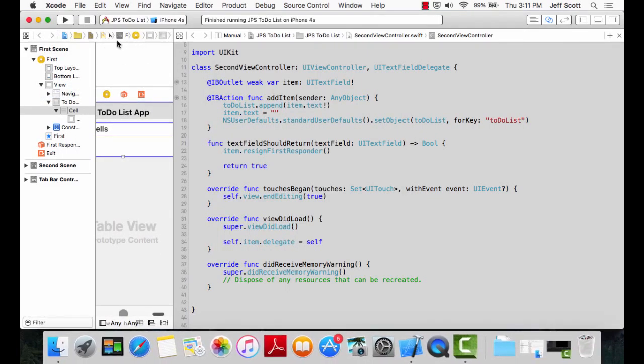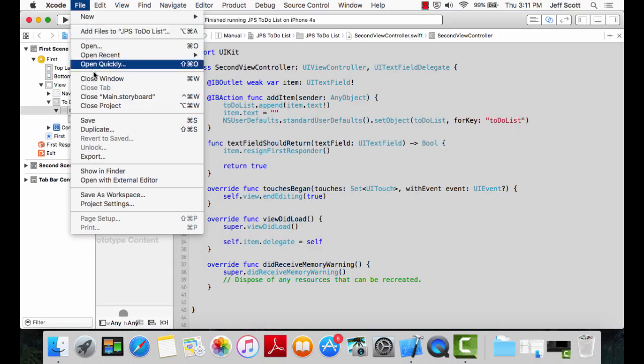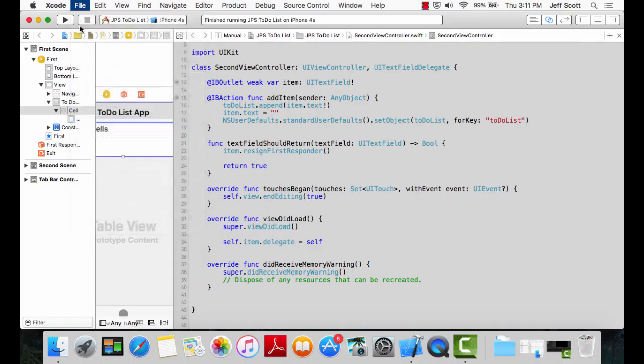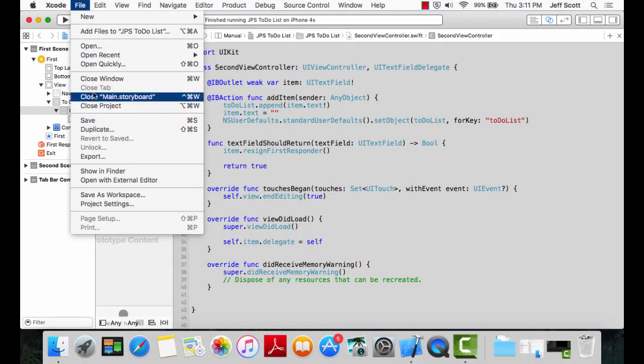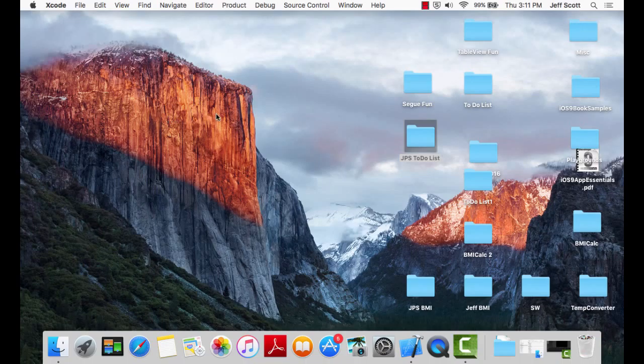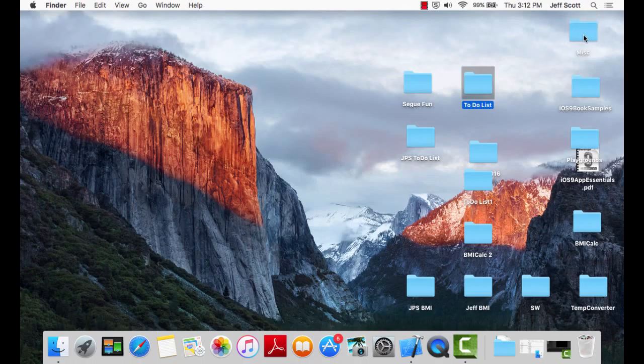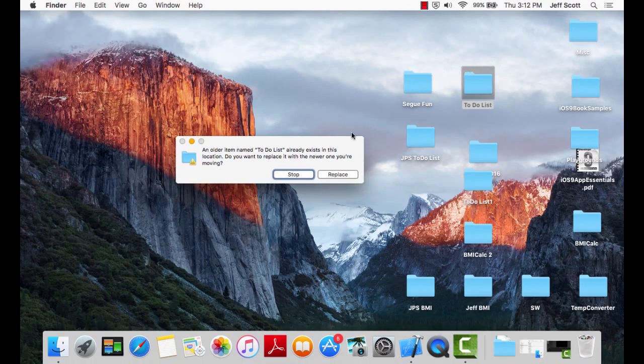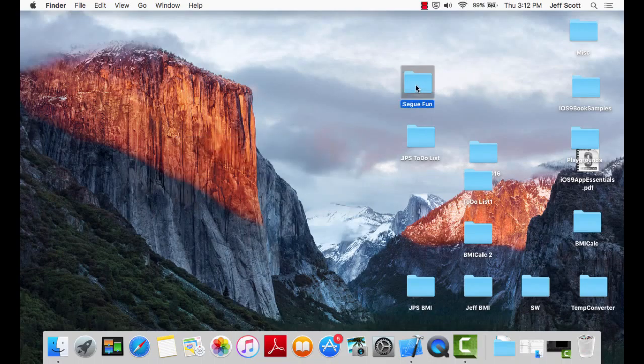All right. So what I'm going to do then is save and do a file, close the project, and start a new thing. I've got a lot of junk in here, so if you don't mind for just a second, let me clean some of this up. I do have a miscellaneous folder. I'm just going to drag a bunch of stuff into there. An older version exists. Yeah, replace. I don't care.